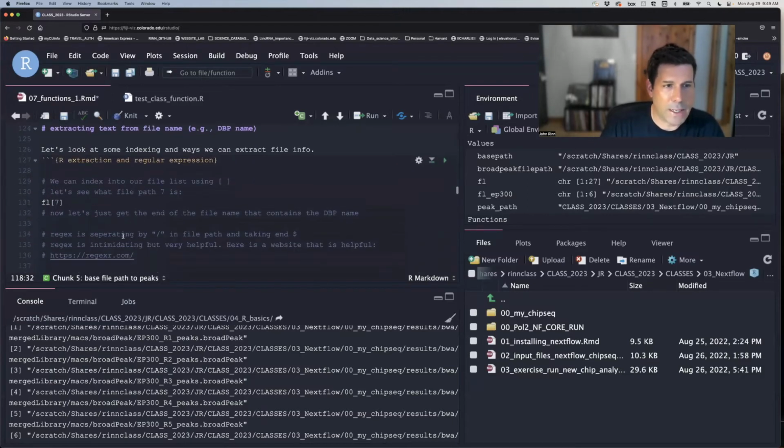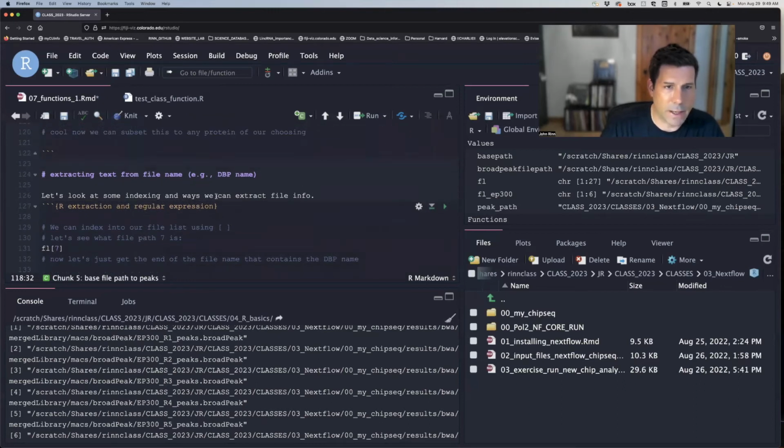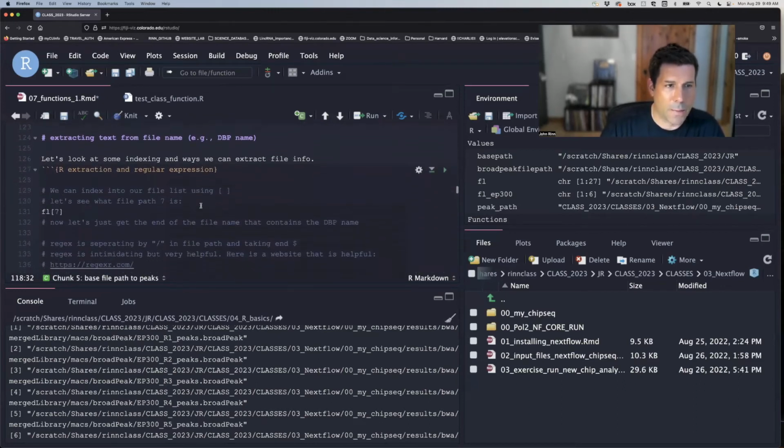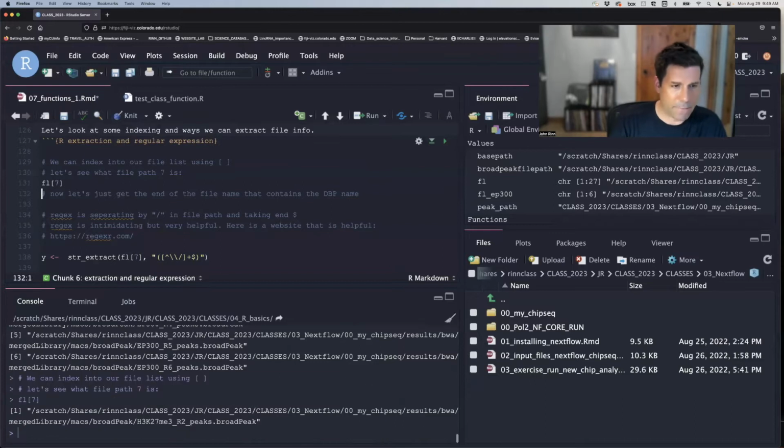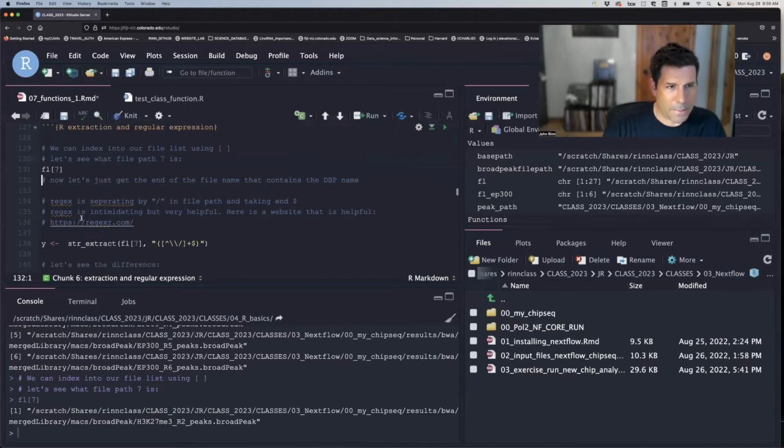Okay, so now we need to get the names of the DNA binding proteins. And I hope you can see what we're going for here is an rtracklayer import loop, which is going to go through each one of these file paths and load them in as a GRanges. Just a little more indexing here. We can do FL of 7. We can see the 7th index is H3K27 methyl, histone modification, ChIP data.